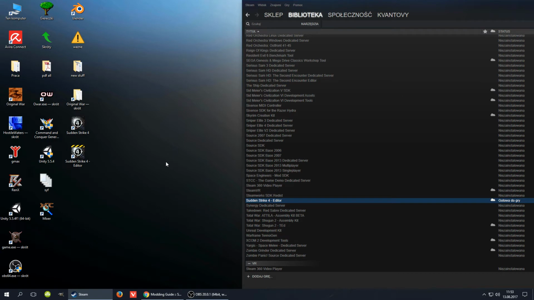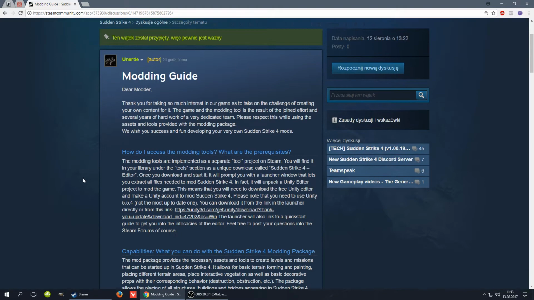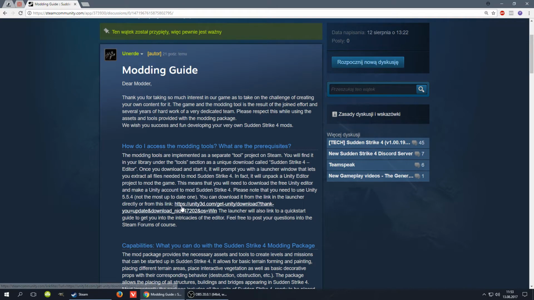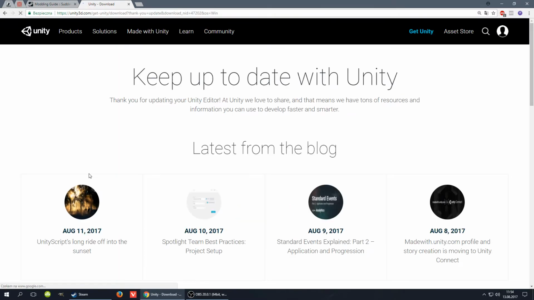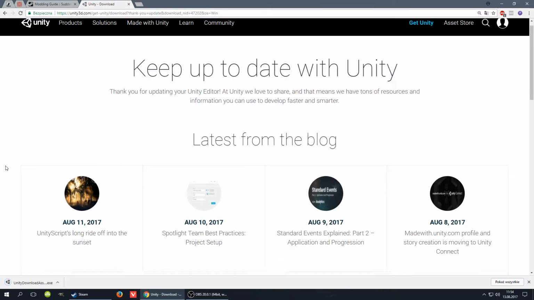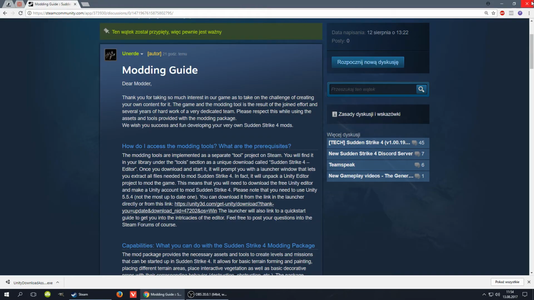The second part is the Unity engine itself in the version 5.5.4. To get this, you need to go to the discussion section of Sudden Strike 4 on Steam, find the modding guide, and here you will have the link to the official Unity 3D engine webpage. After you click it, this should automatically download the installer of the engine, and then you just need to install the engine.